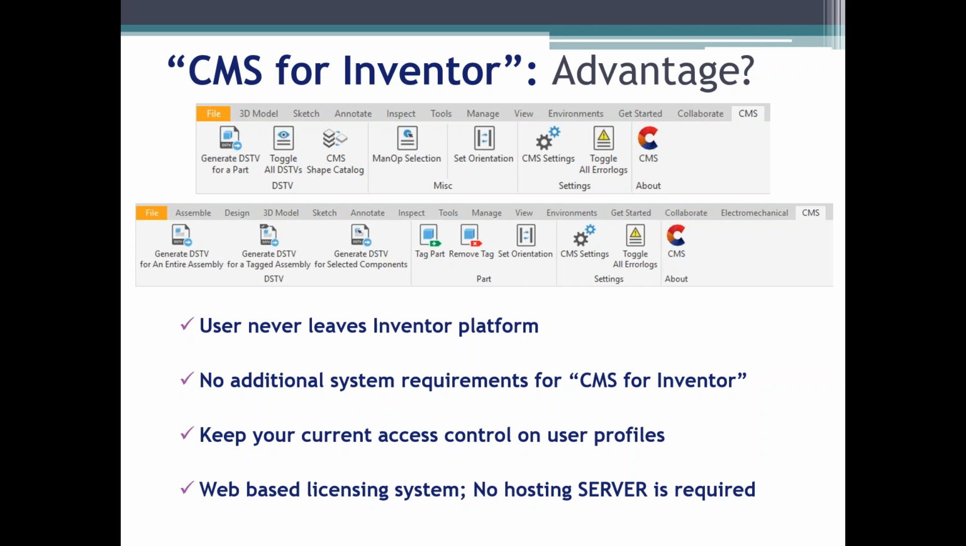The main thing is that this is a totally plugin solution. As you see over here, I have something on the part level. I have my tab redesigned for the part level, right? And the same goes for the assembly level as well. Again, as you see, it's a complete plugin, so the user will never leave your Inventor platform.